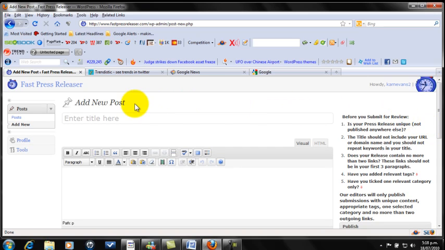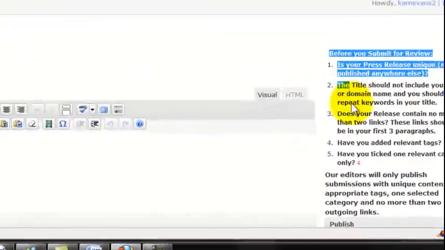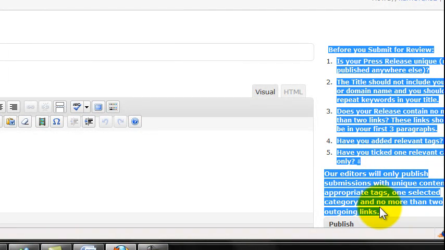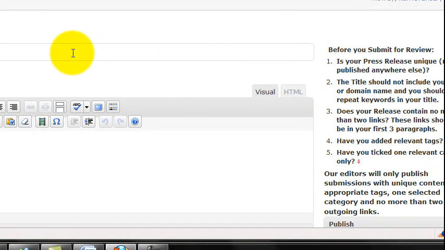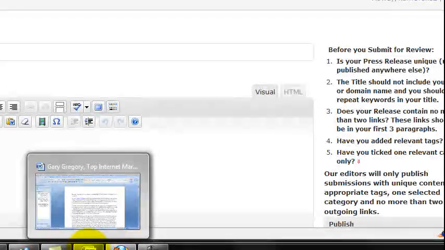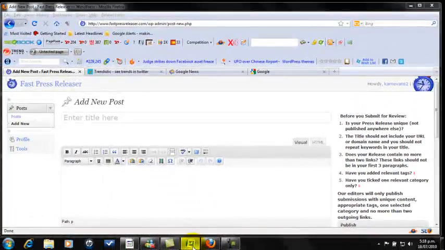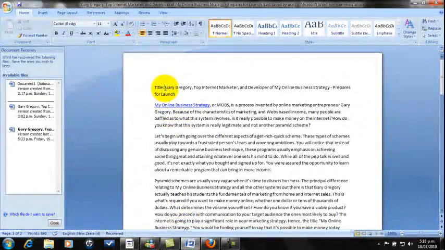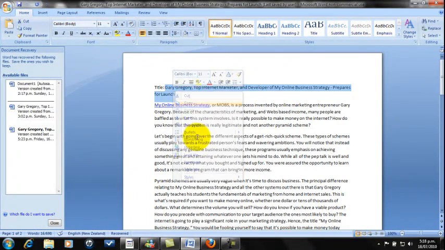I'd also like to quickly point out that on the right hand side here they've got a set of rules for posting. Now it's important we follow these rules to make sure our press release gets accepted, because a lot of these websites do get reviewed manually by someone. So I've actually gone ahead here and pre-written a press release, and I recommend you do this because it allows you then to copy and paste the same press release into multiple websites.